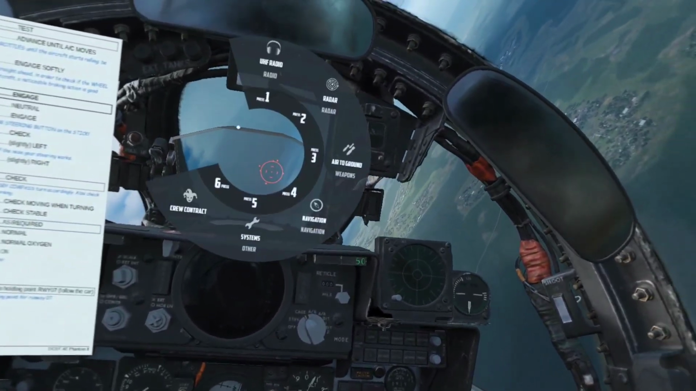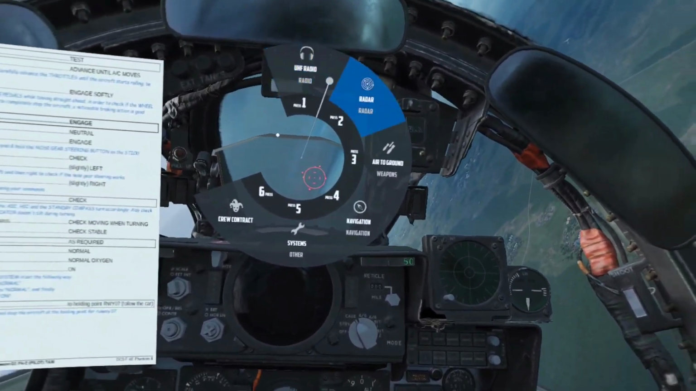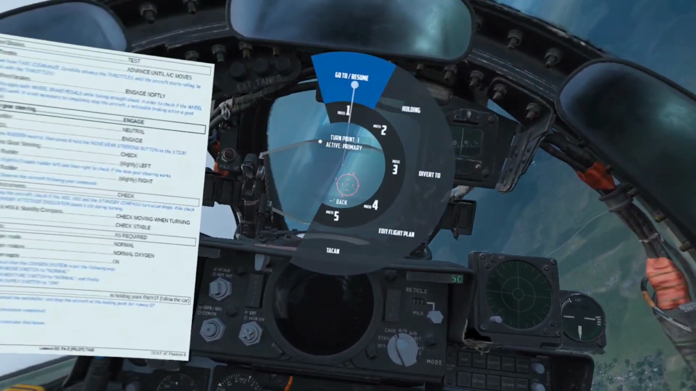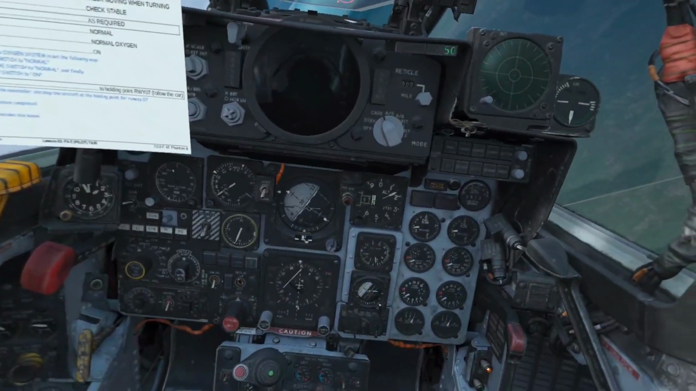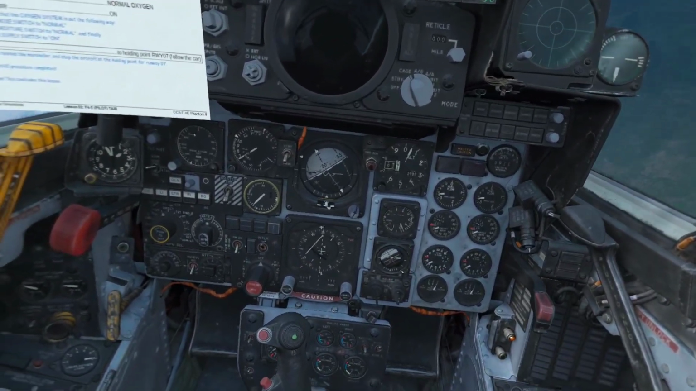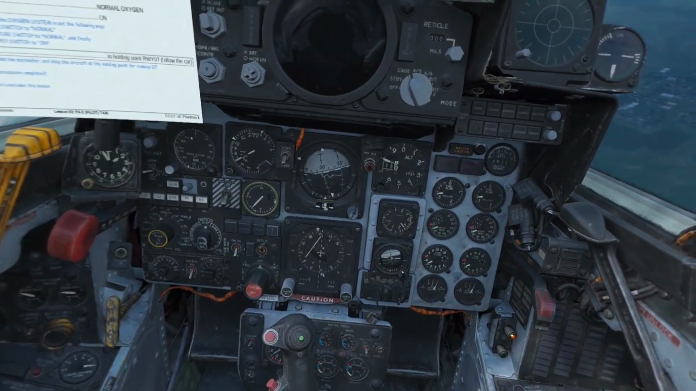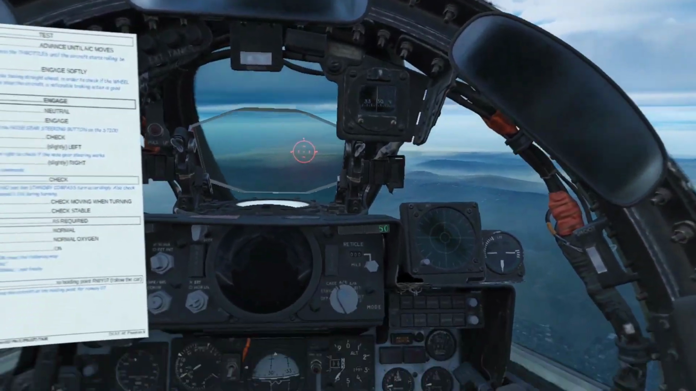We are still not within the planned flight corridor. It's fine. Let's see. Navigation. Let's see. Good. We are back in our planned corridor.